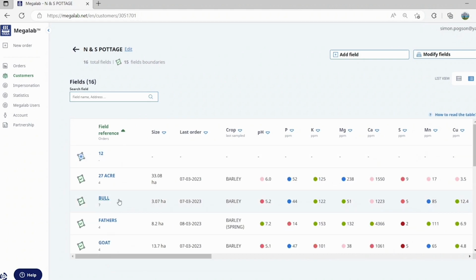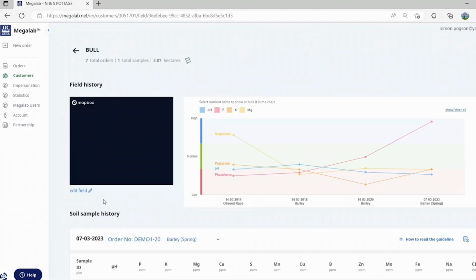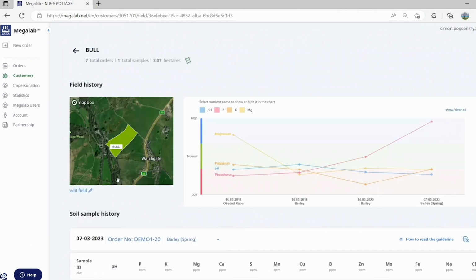You'll see as well below each field reference, there's a number of orders. And for some of those fields where you've got multiple orders, we can go a bit deeper. So if we pick on Bull Field in this case, this is then the field history. This is showing you that there have been multiple soil samplings over a number of years, the last 10 years or so in this case. And it's showing you on the chart the results of each of those analyses compared to the guideline levels.